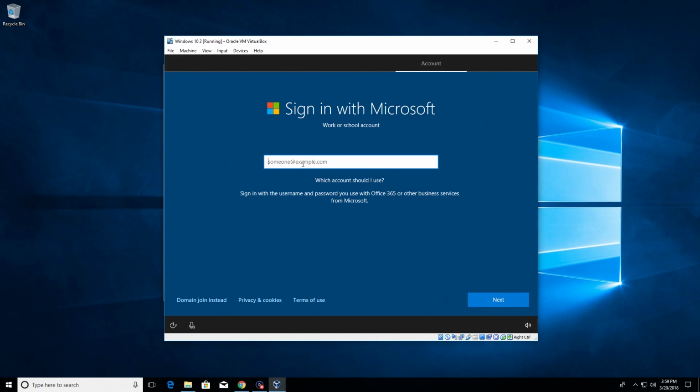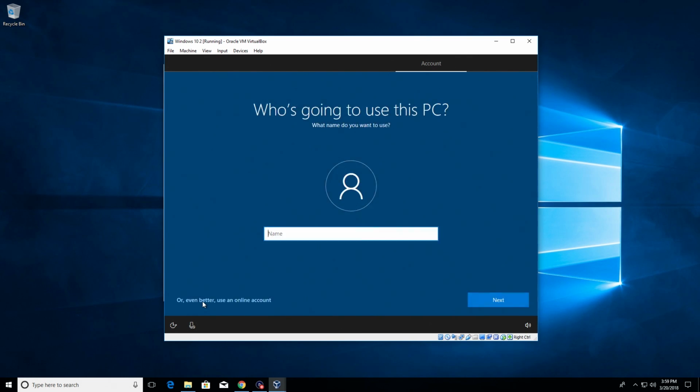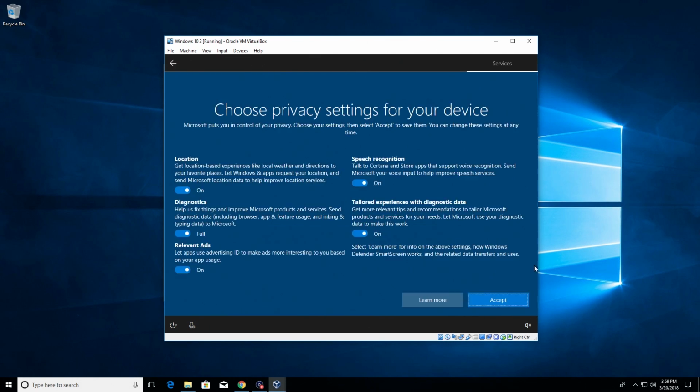But I think most of you, for simplicity's sake, are going to want to come down here to where it says Domain Join Instead. And if you click on that, it's going to give you an alternative option where you just type in your name, hit Next, and proceed through creating a password and just proceed through those menus. I think this way is going to be a lot easier for most of you.